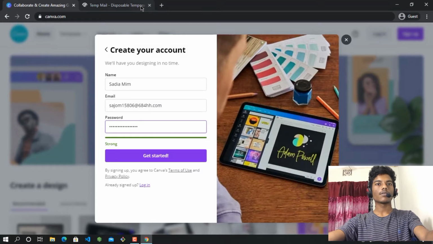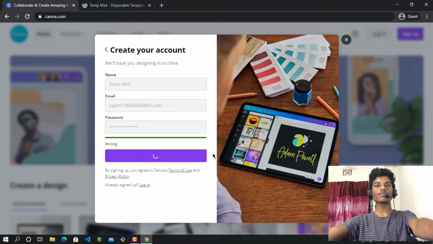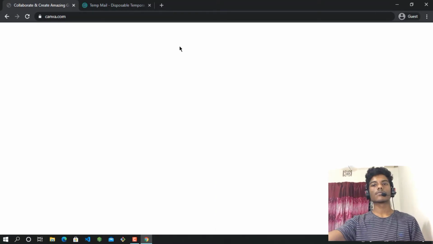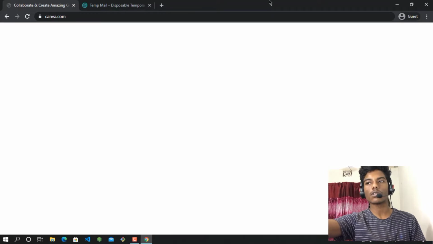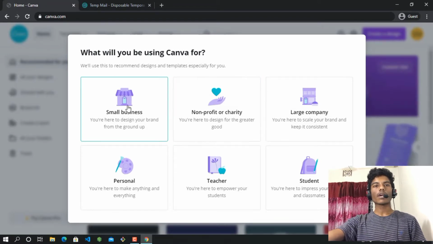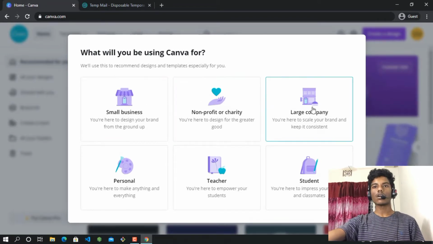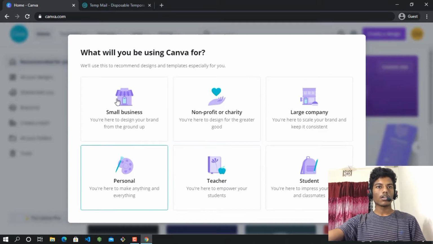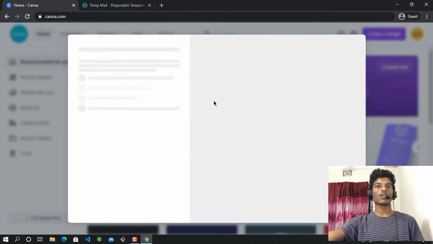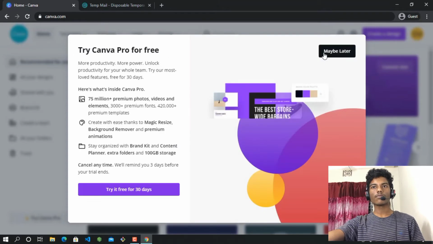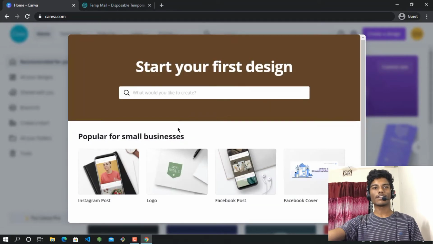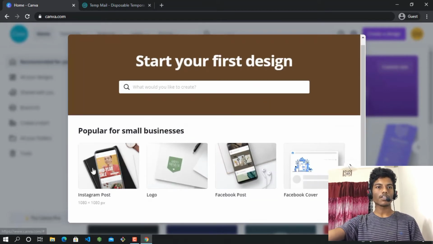Okay, go back to the browser and then click on get started. Okay, this is loading, till then wait. Okay, then you have to select a category from here for why you want to create this Canva account. So I'll select small business. Then you have to click skip on the right. Then click on maybe later. Then click on skip. Then select a random design from here.